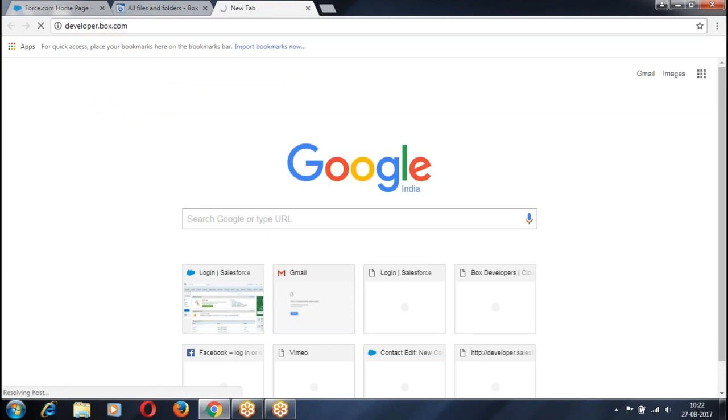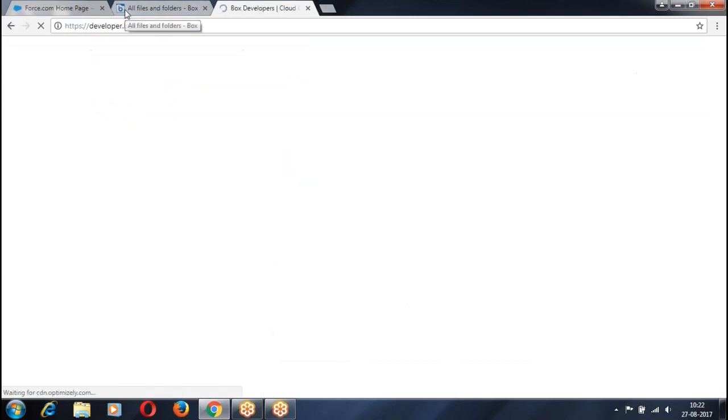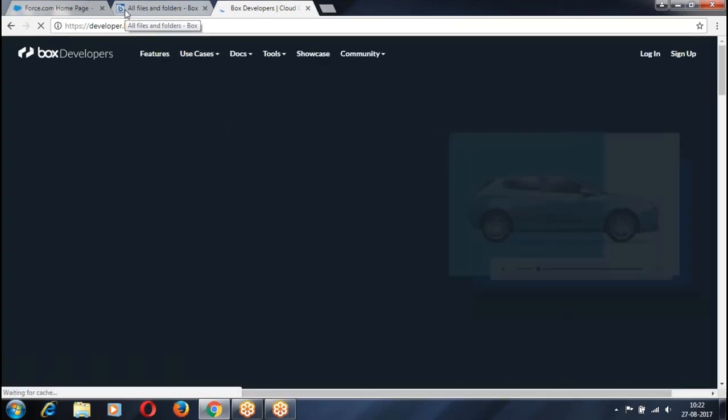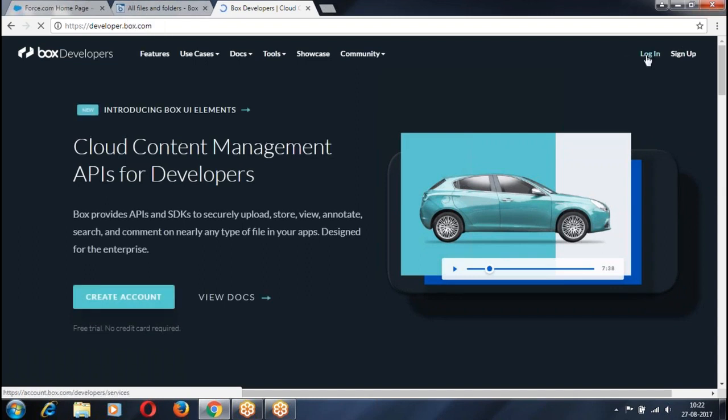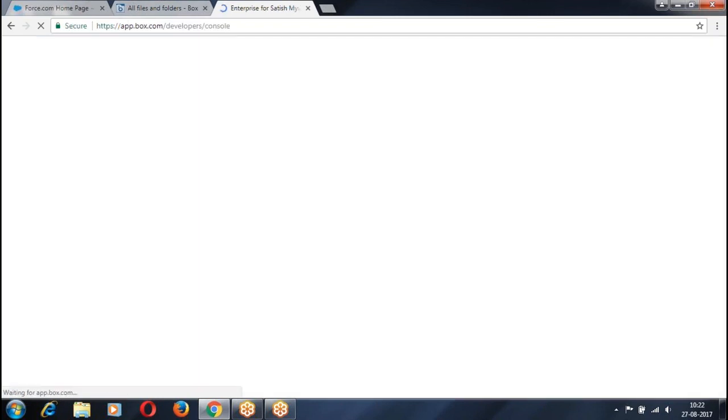I want to integrate with box.com. From Salesforce, I want to move some of the files to box.com.